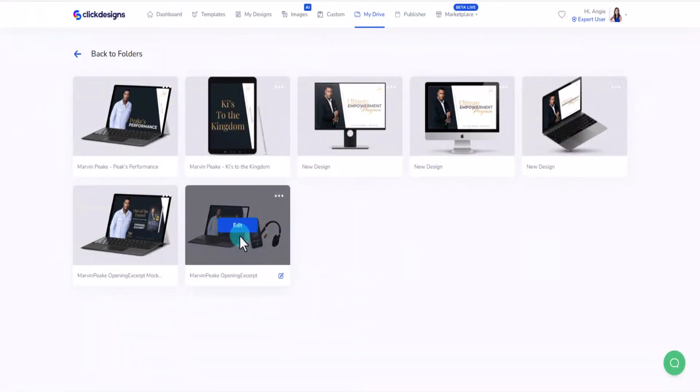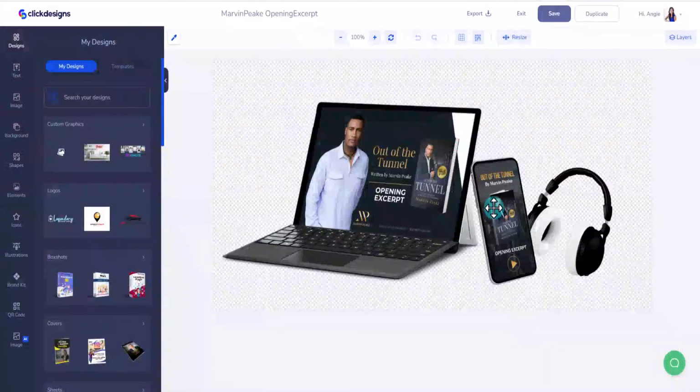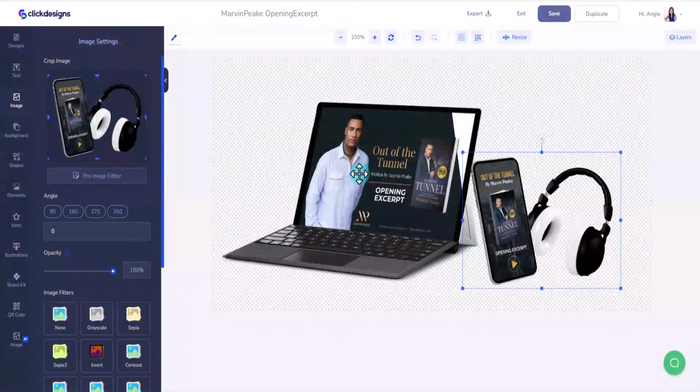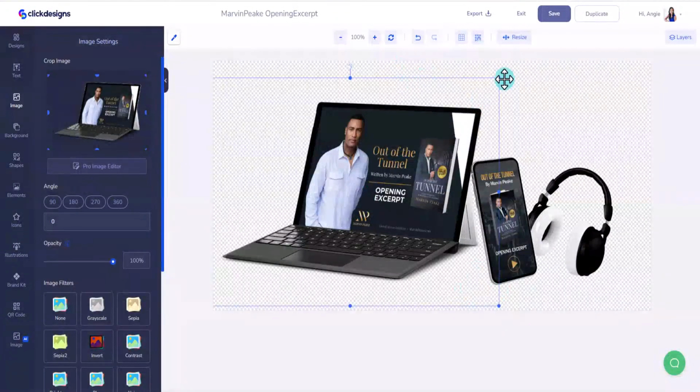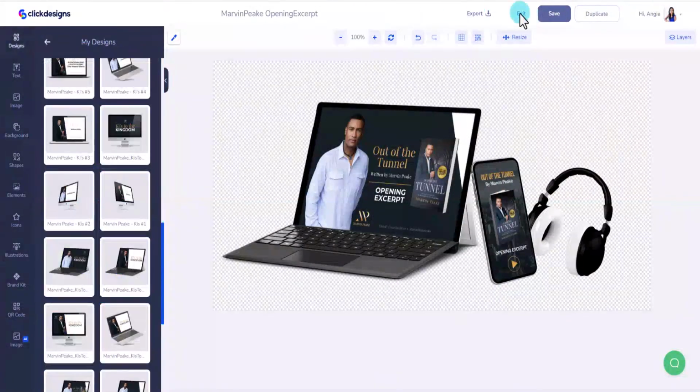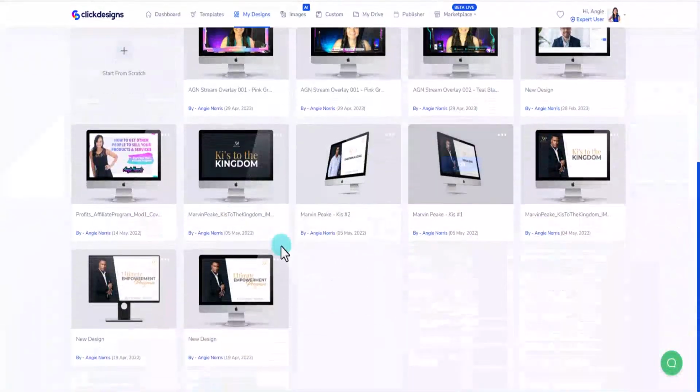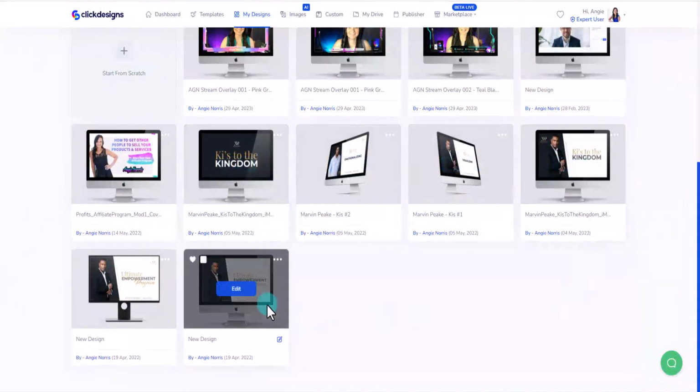So remember this one? This is the template I used, and I found it in ClickDesigns, and I wanted to showcase his keys to the kingdom. So this is what I used. I am super excited because I made this all in ClickDesigns. I'm going to show you one more page. I'm going to click on devices. I'm going to scroll down, and here they are right here. So you can see that I made this stuff inside of ClickDesigns, and it was actually pretty easy to do.